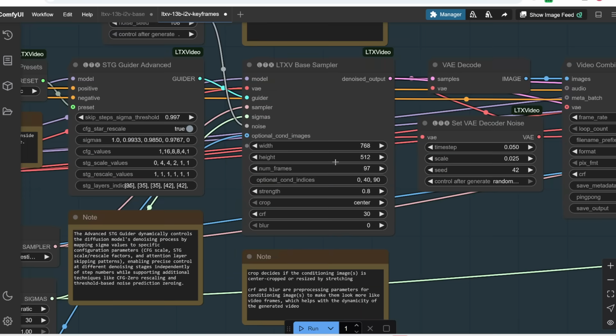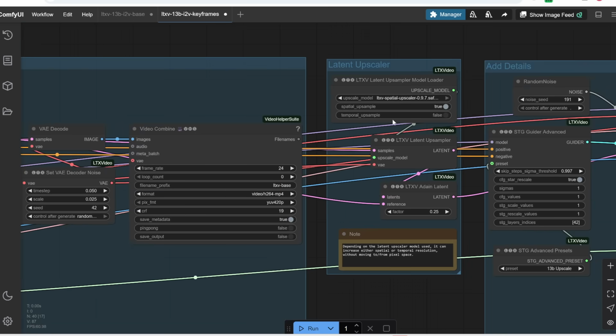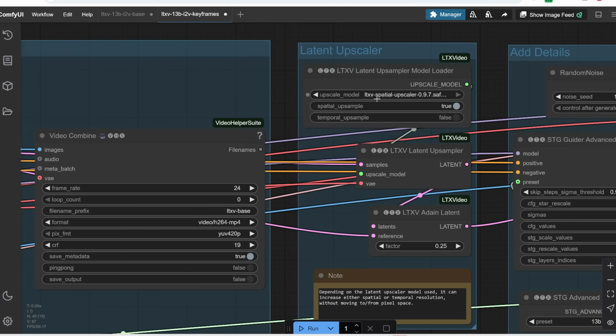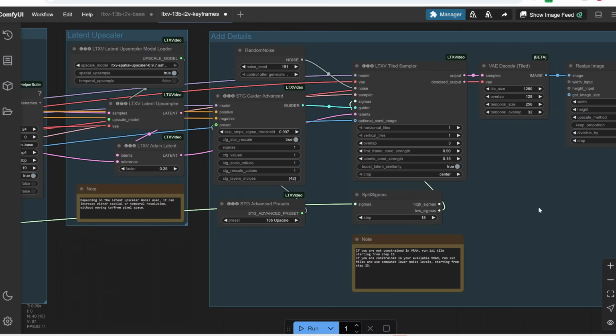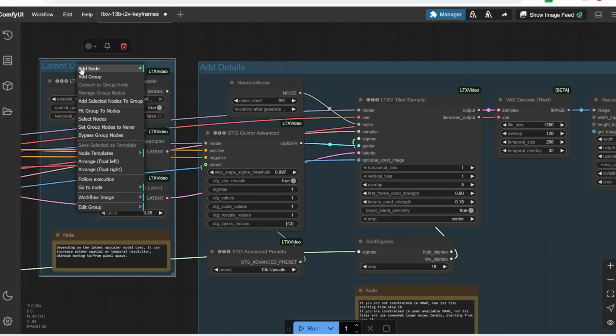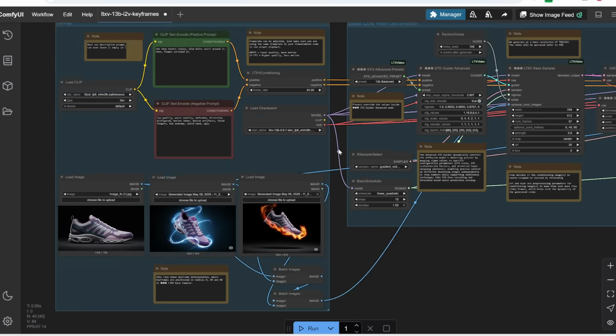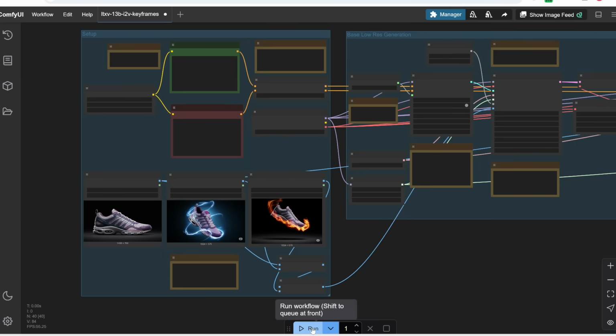And then again, over here is where we can specify the width and the height of the video, plus the length of the video. So 97 frames divided by 24 frames per second is roughly 4 seconds. And then over here, again, if we want to upscale this further, we can select this spatial upscaler model and then set this to true. And that's pretty much it. All the settings are the same as before. Now to make this faster, just to show you a rough example, I'm going to bypass these upscale components. And that's pretty much it. Let's click run and see what that gives us.